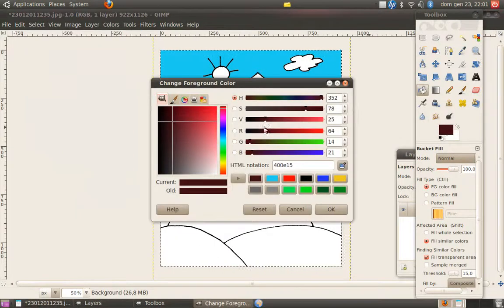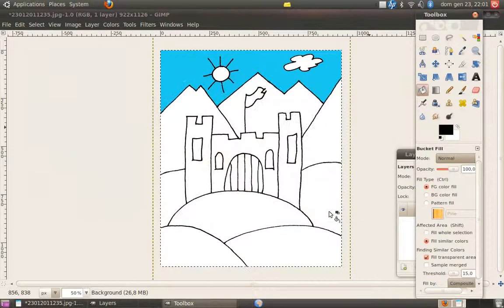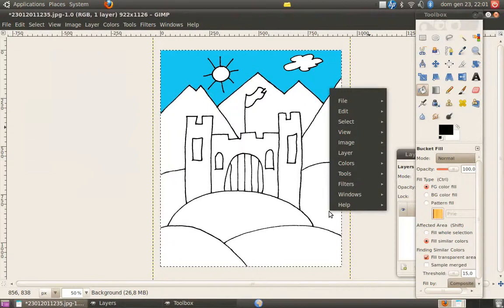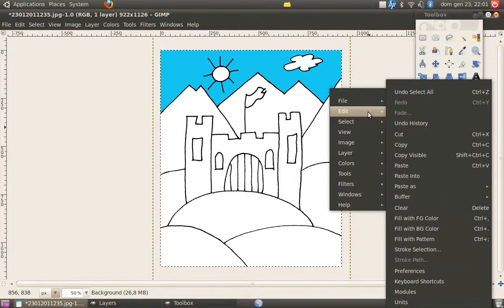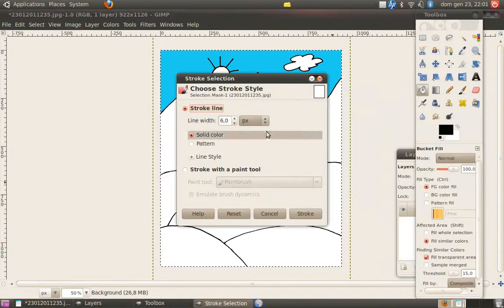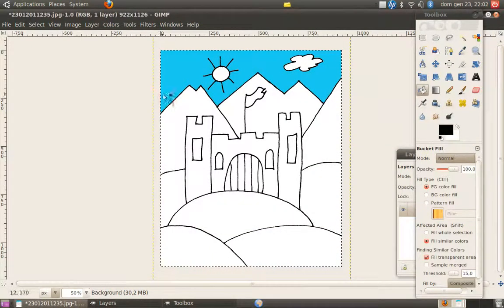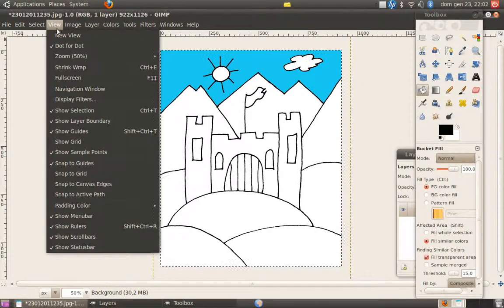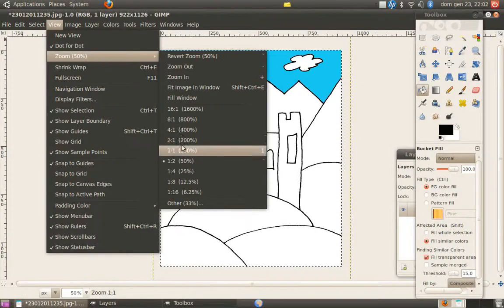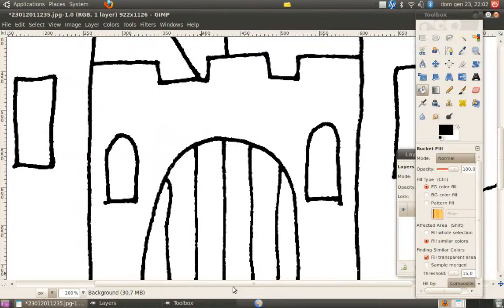I'll put black again as a foreground color, and then right click and I do edit, stroke selection. With stroke selection I can draw a thin line. I can choose how thick I want it. 3 is enough. Draw a line all around the selection. So now there is a thin line which you can barely see. Let me zoom it for you, on the borders of the drawing.